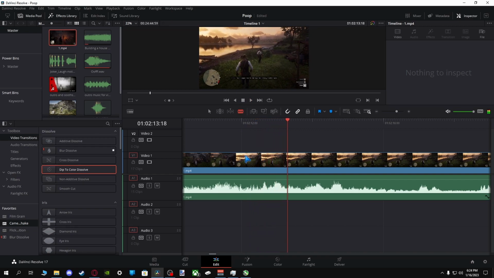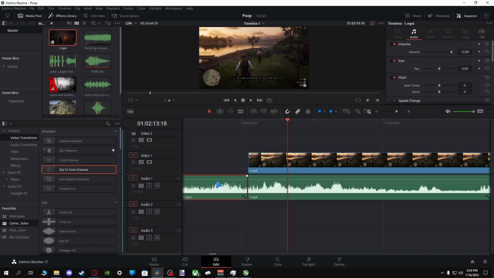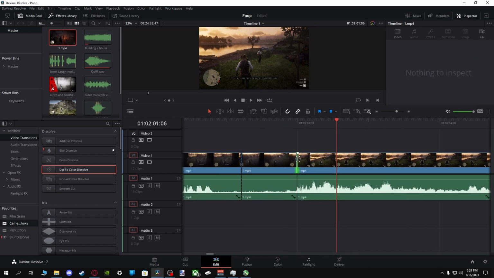Okay, so about right there. Even though it has the opera singing in the background, I don't like that. But we'll put another little dip to color. Set that to 0.4.